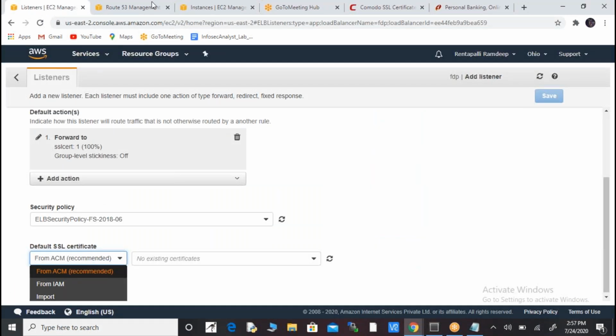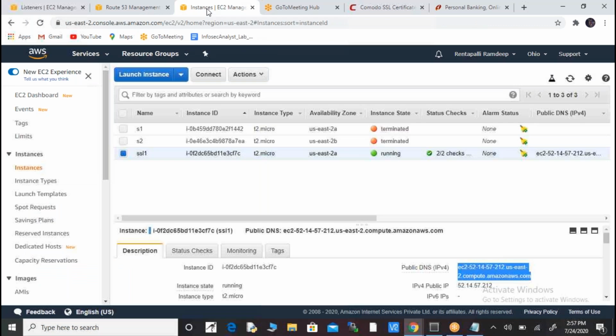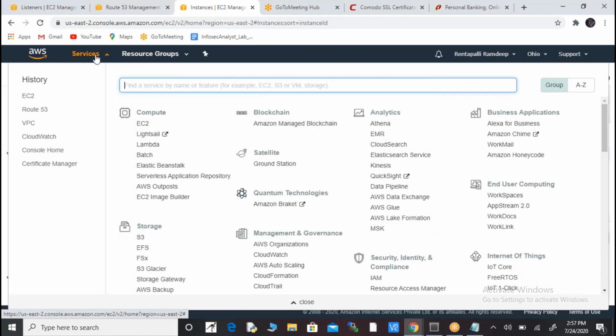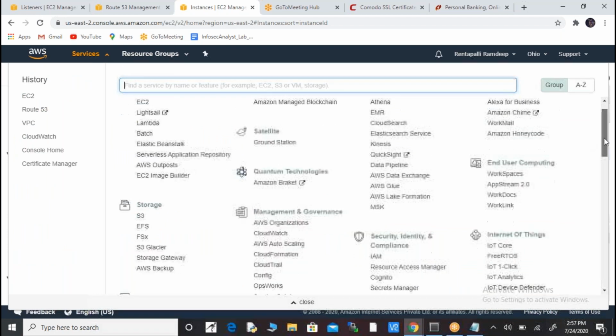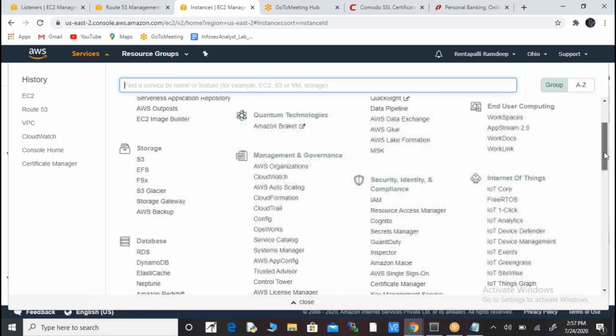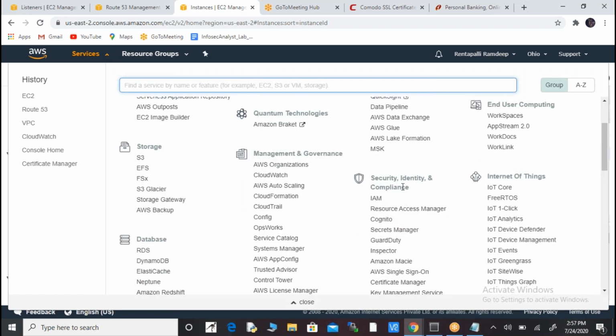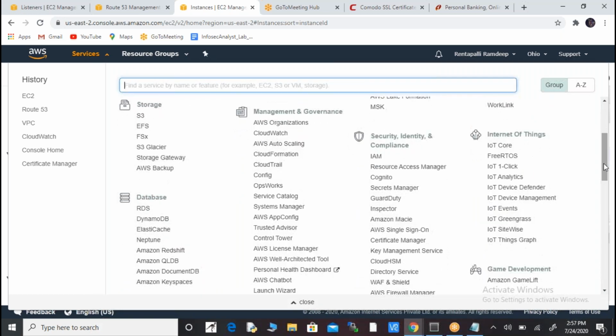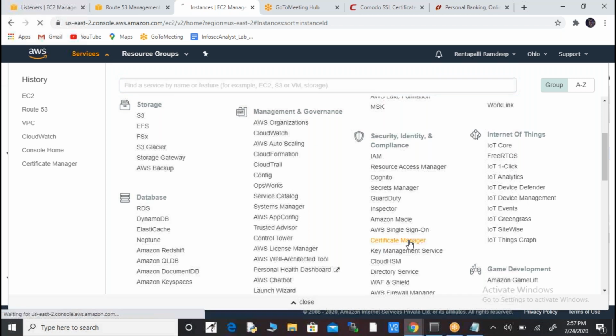That certificate is available in the AWS console. First of all, click on services. So this is our AWS management console. In security, identity and compliance, our required service is Certificate Manager. So this is our required service. Now select that service, Certificate Manager.